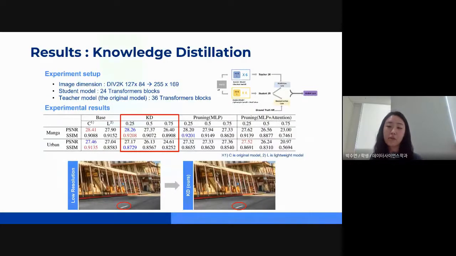I'd like to share our results. We upscaled 127 by 84 dimension images by a scale of 2, and we evaluated the performance by metrics called PSNR and SSIM. These scores are higher the better. In knowledge distillation, our teacher model is the original Sooyoun containing 36 transformer blocks, and our student is a small model containing 24 transformer blocks, and the student is trained to learn from the teacher.